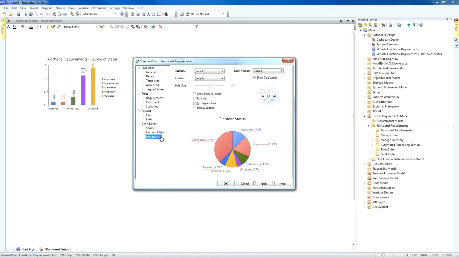Once this is done, we can modify the chart's appearance. We can have a 2D or 3D pie chart, or we can use a donut shape. Select a suitable gradient and set the label position. You can rotate the chart to highlight important data. This allows you to display the most relevant data at the front of the pie chart.